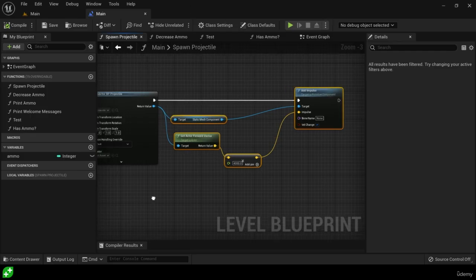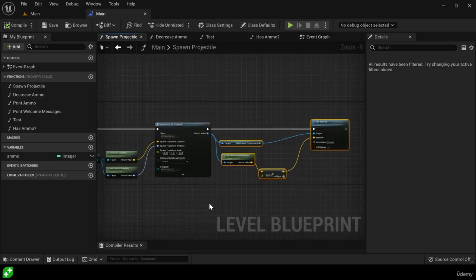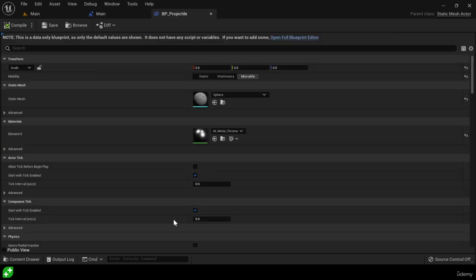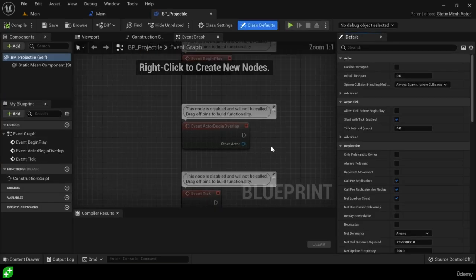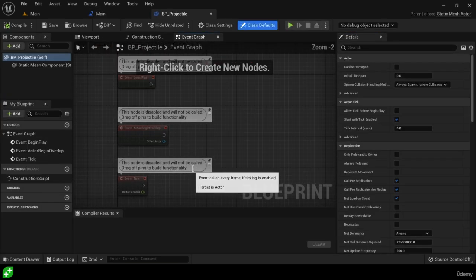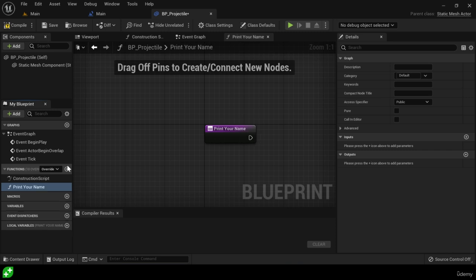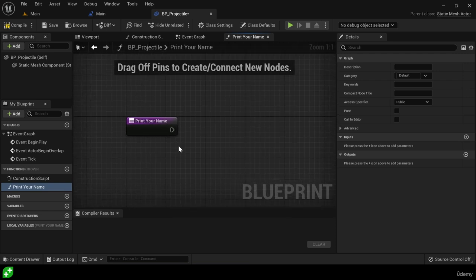So how does this work? How can we make functions on particular instances of things? Well, one way we can do this, we go to open up our BP projectile class and make sure we click Open Full Blueprint Editor. As you can see, in this full blueprint editor, there is a My Blueprint pane and a function section. So we can hit the plus arrow here to create a new function on the BP projectile class. And I'm going to name this function print your name.